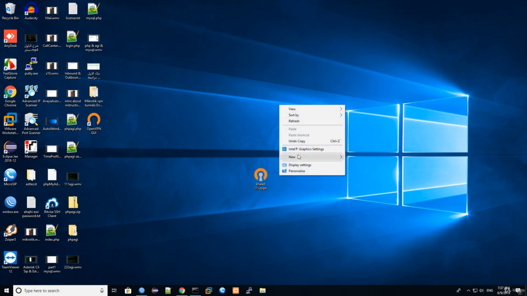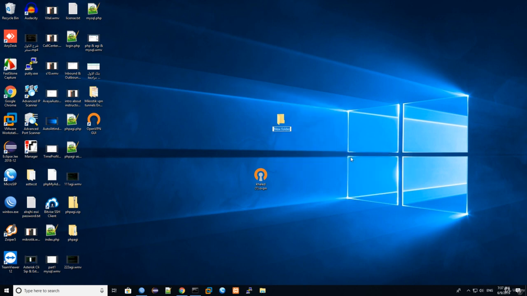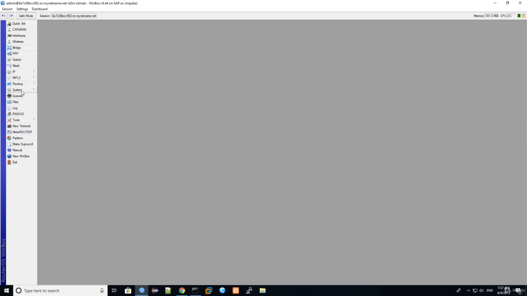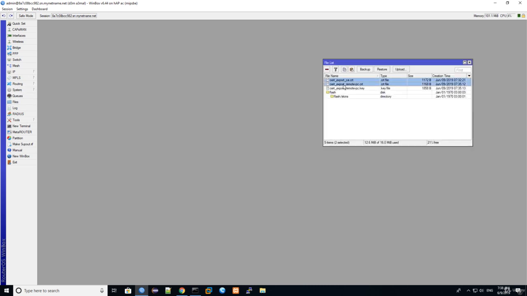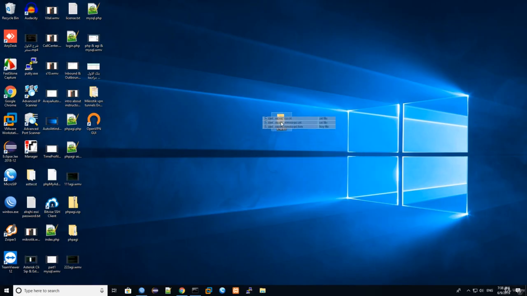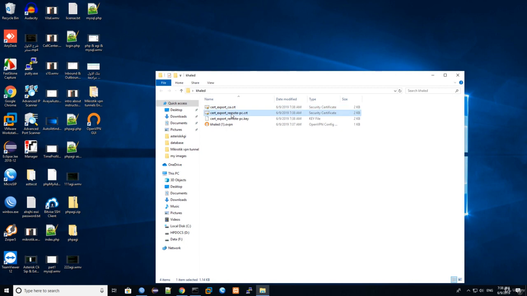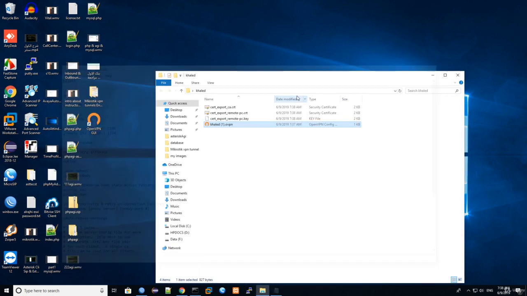Now I will create a new folder. You can name it any name. For example, I will name it Khalid as my name. Then I will put this file inside. Then I have to take the certificates that we created on the MikroTik router. So I will go to files. I will take this one and this one and this one. Then I will drag and put them here inside. So now we have these 3 certificates. So I will open this file. I will rename it here as only, without this one, only Khalid. You can name this file any name.